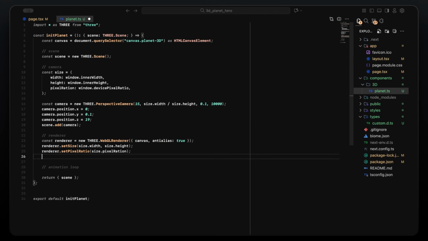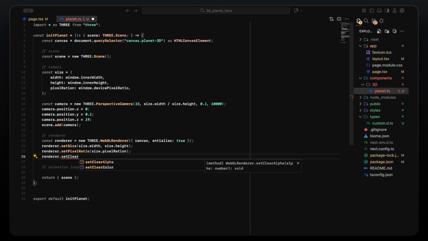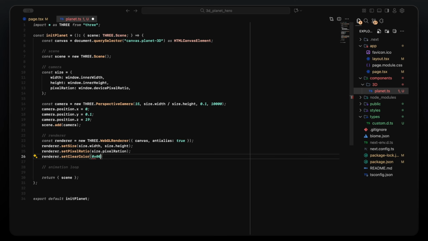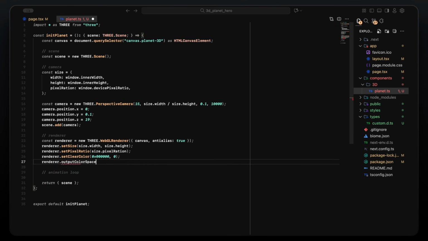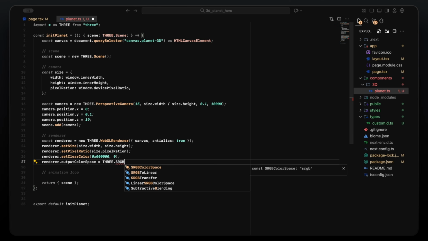Next, we are going to tell our renderer that we want the background to be transparent. This will be important because with setClearColor, we will be able to have the background of our Three.js scene transparent so that we can add any additional UI elements behind it. So we're just going to add a transparent color, which will have 0% opacity. And then we have to also specify the output color space. This is basically how we tell the renderer how accurate the color space should be. The best color space, in our case at least, is the sRGB color space. And let's format everything again.